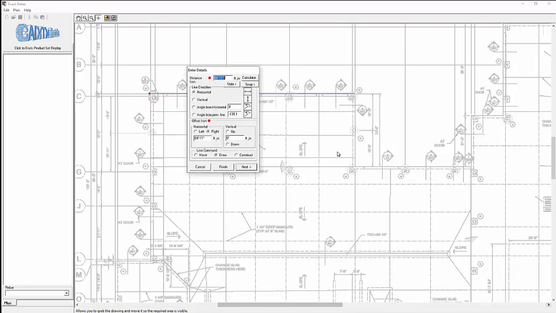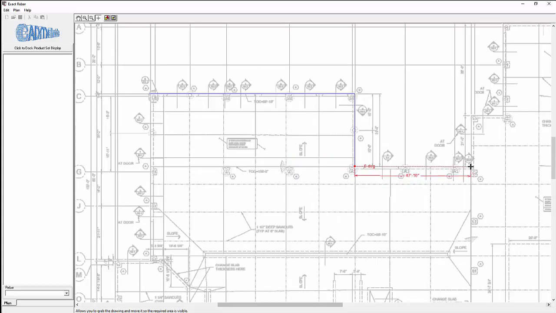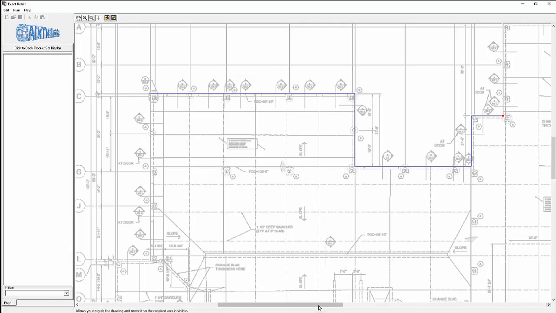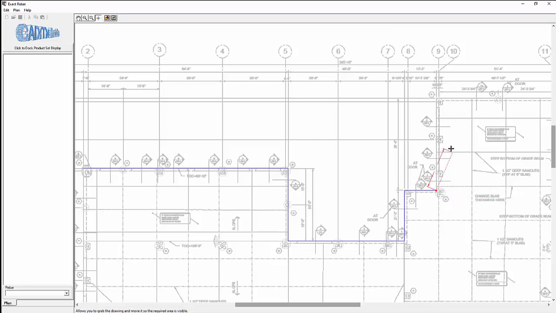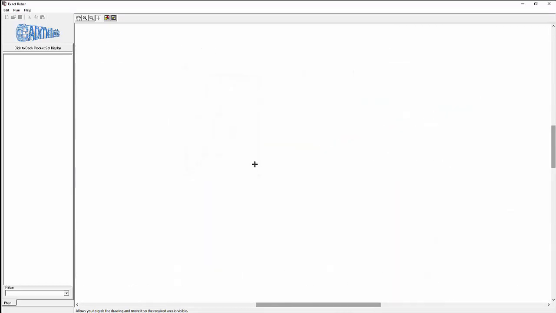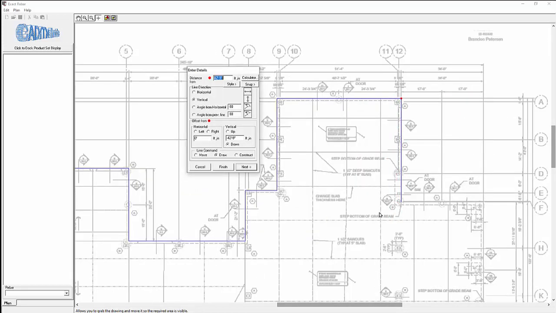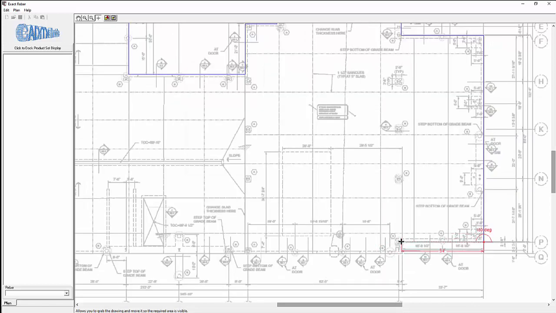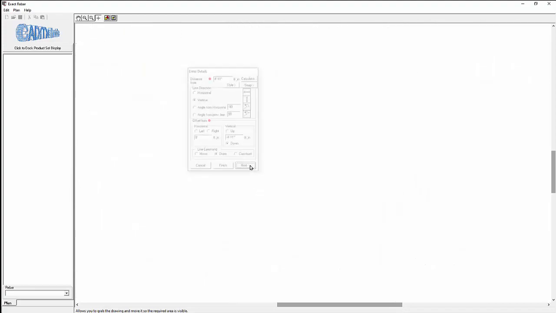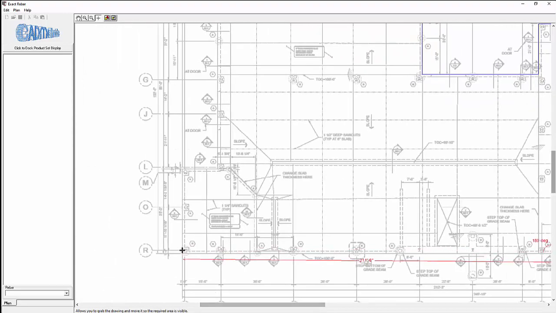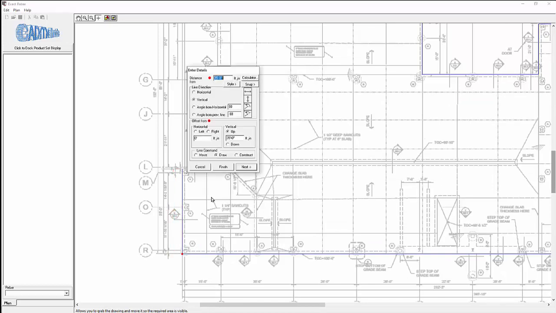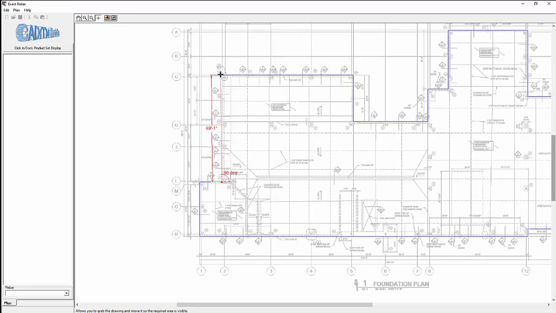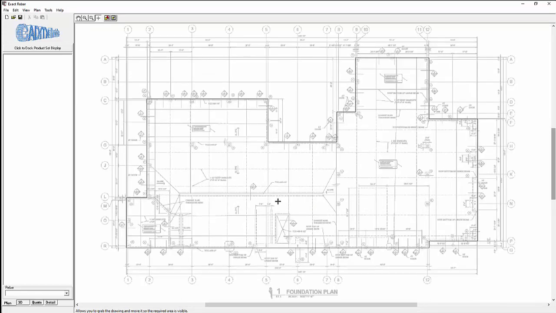So we just trace around the slab. And in this case, we'll go back to that point there and we'll say, give me the horizontal component only. That way it'll finish nice and square, and go draw and finish. Now we have our slab and our background drawing.